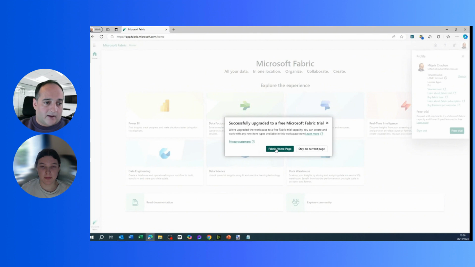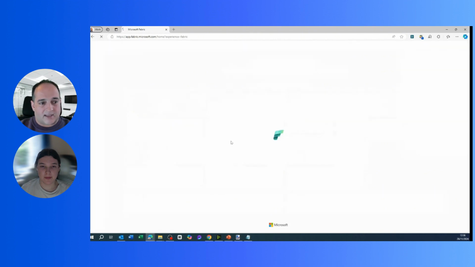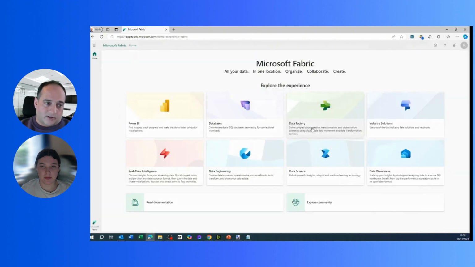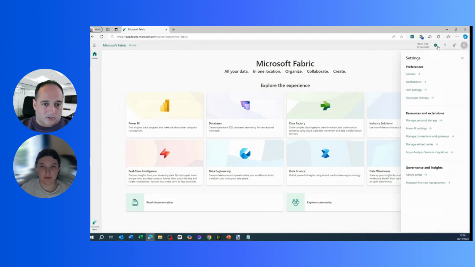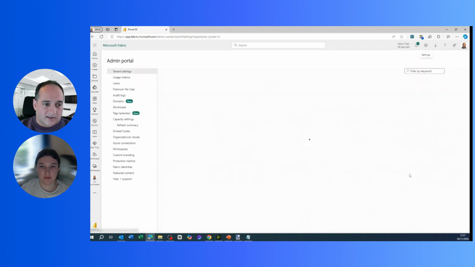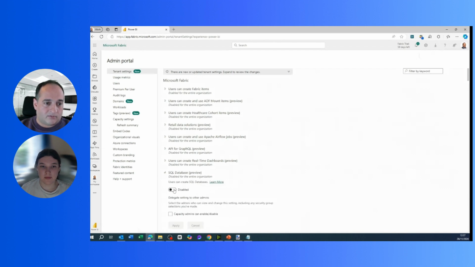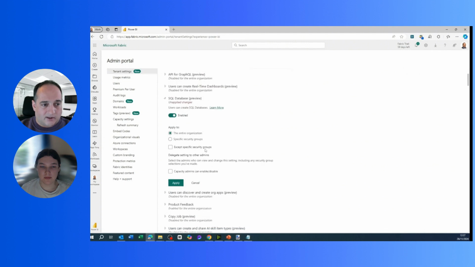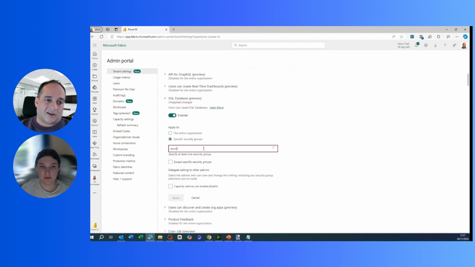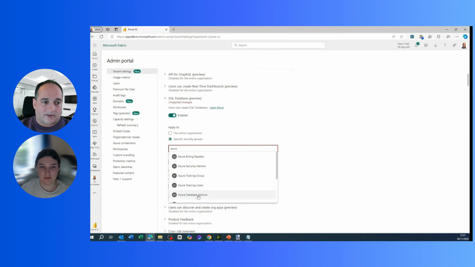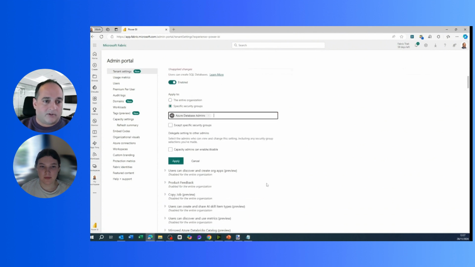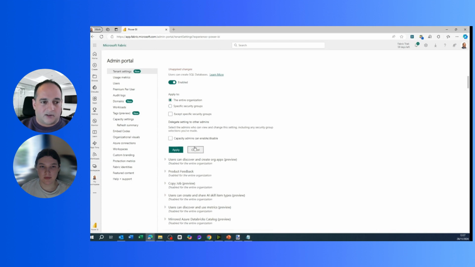Okay, so we've got that in place now. Then what you need to do is, a lot of the settings are done at the tenant level. So go to your settings and go to your admin portal in there, and then you'll get to the tenant settings, and you'll see that here. And one of the things for the SQL part, we need to enable that. That's the preview. Once that's enabled, then you can start using that feature. And you can also lock that down just to specific groups. So you could have a database admins group, for example, or you could just do it for the whole entire organization, which we've done here just for testing and playing with.